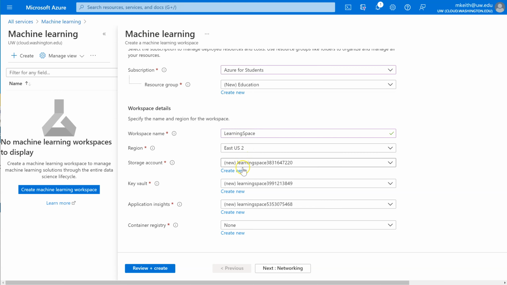And notice it created some things automatically down here. A storage account, so this is a place to keep track of all the data sets we use. Key vault for authentication, and then a way to analyze what we do and give us suggestions to save a bit of cost or make Microsoft more money, a bit of both.